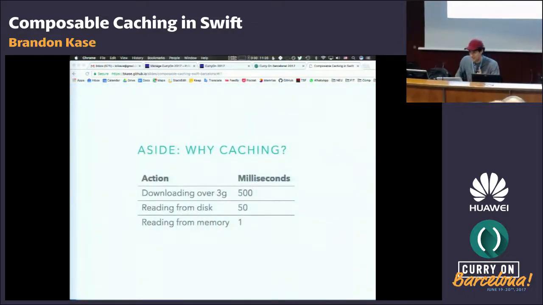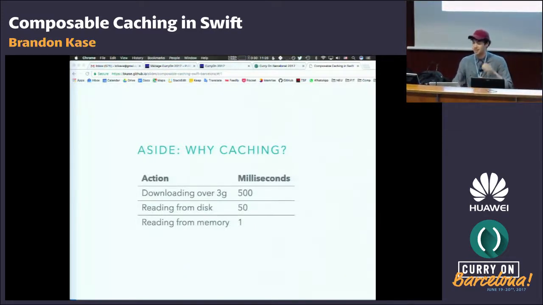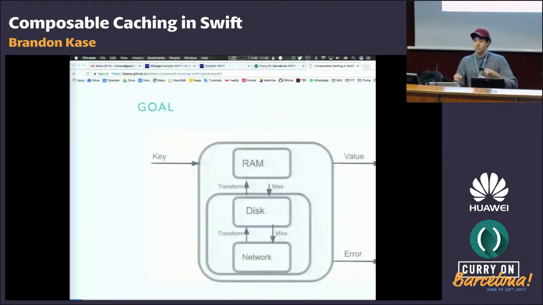Getting stuff from the network is slow. Getting stuff from disk is a little bit faster. Getting something from memory is very fast, but we have very limited memory, limited disk. So when we actually want to retrieve something big, or something where latency is important, we want to associate it with a key, and then store it in these layers. And when we retrieve it, we go through this process.